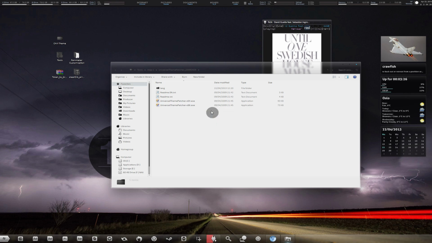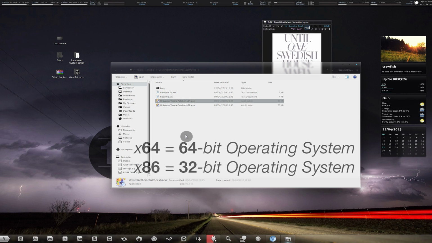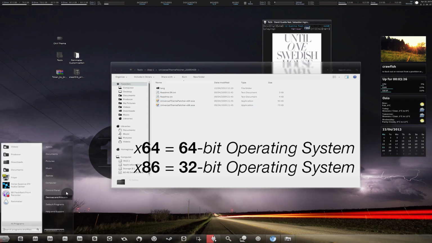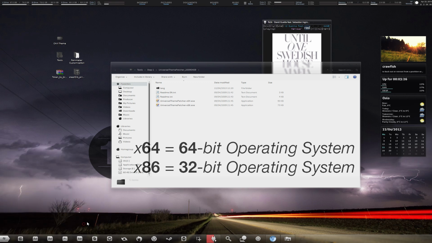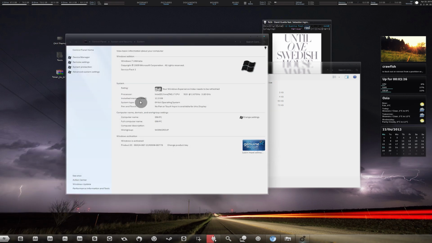Now another thing we need to get out of the way is we need to establish if you're on 32 or 64-bit. As you can see here, universal theme patcher x64. Basically, all you need to know is x64 equals 64-bit. x86 equals 32-bit. So to find out which one of those you're on, go to Start, right-click Computer, Properties, and then in here it'll say System Type, 32-bit or 64-bit operating system.